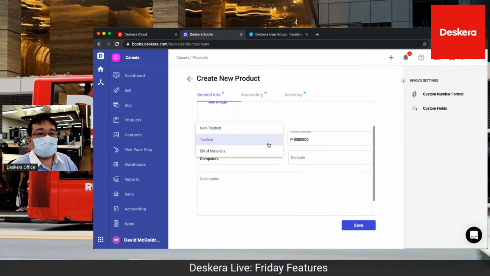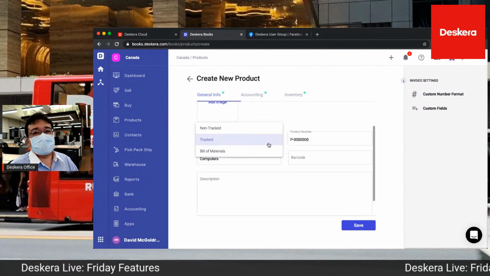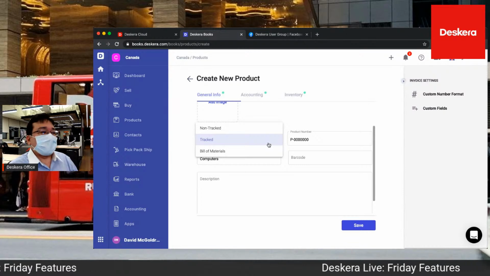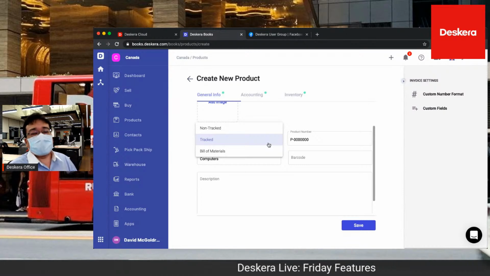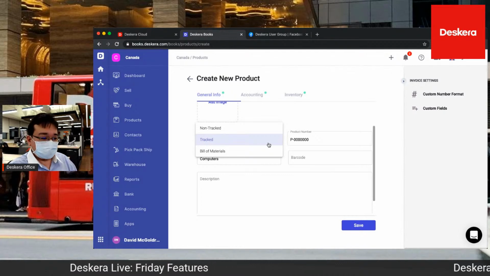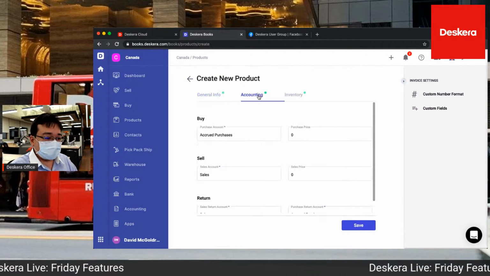And we have our bill of materials. Like I always like to say, like chicken soup, you got to get your noodles, your broth, your vegetables, your chicken. You got to put them all together and assemble them. And once you assemble them, you have your chicken soup. So I'm just going to select tracked.